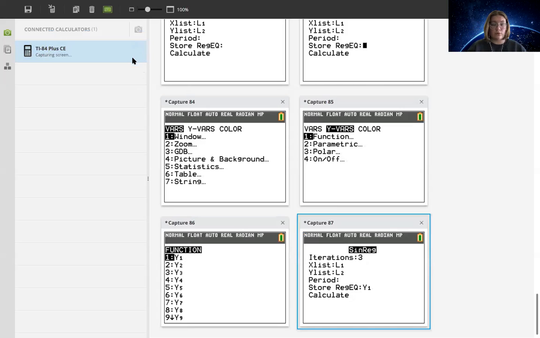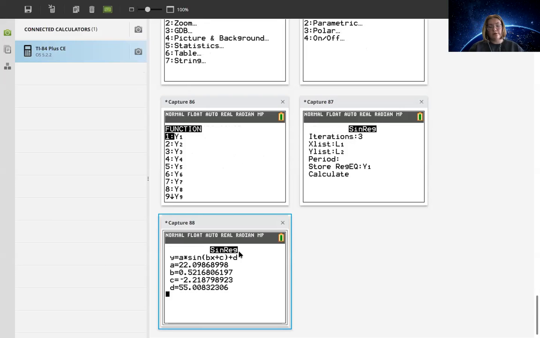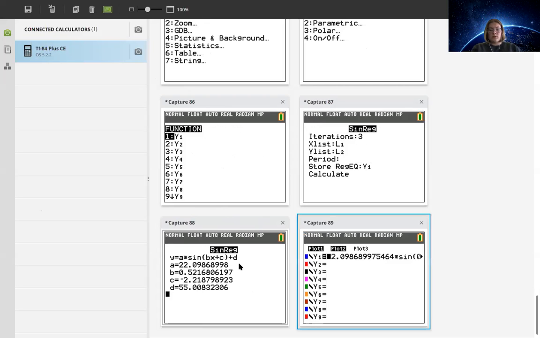You should get some crazy numbers that look somewhat like this. So again, don't worry about writing all these down because we already stored it in y1. We can check that by hitting the y equals, and you can see that this equation appears here.